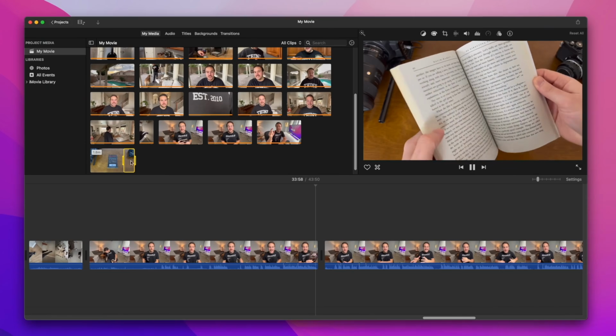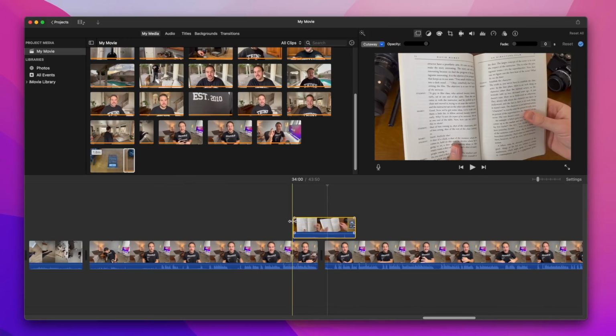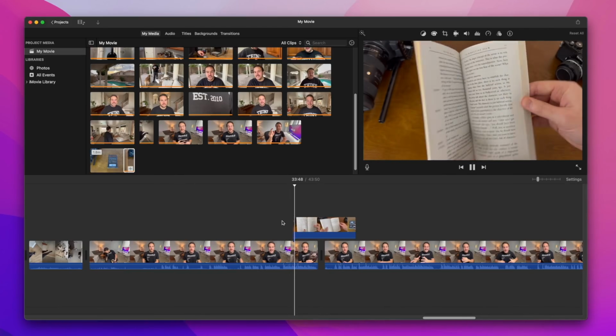You can literally just drag that B-roll right on top of your A-roll, and this is going to cover it up so you don't have to detach the audio.